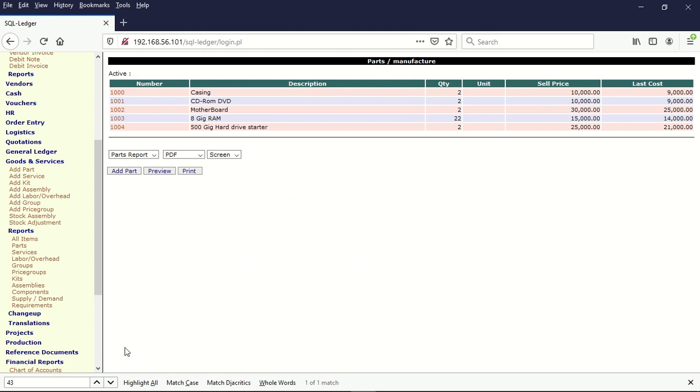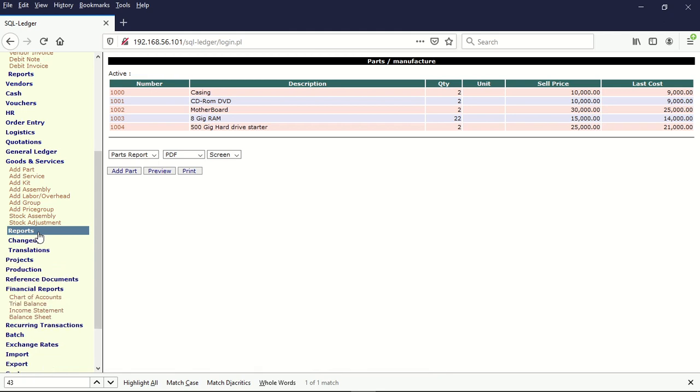So I hope this short tutorial is enough to convince you of the ability of SQL-Ledger to handle assembly items, building and assembly items, and the many reports that you will get.